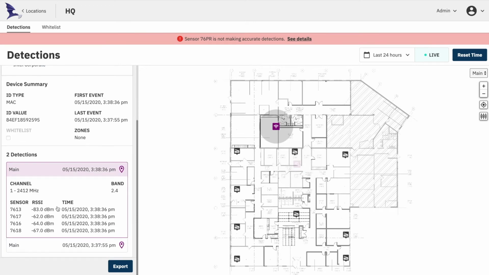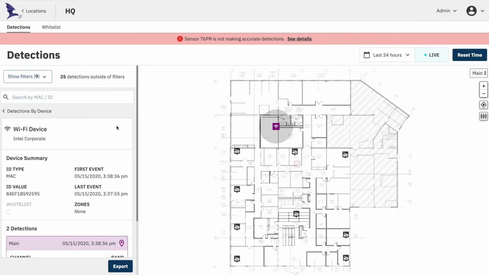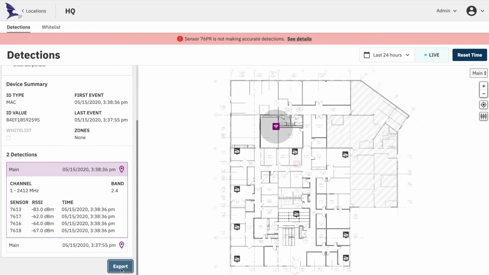For each detection, we can get information about which sensors were used and what the RSSI values were, what the band was, and what time those detections took place. All of this information can also be exported to a CSV file.